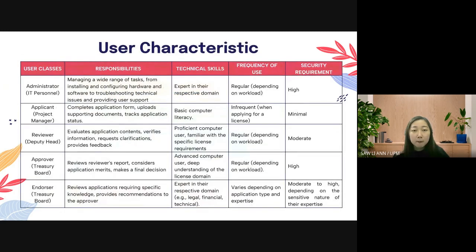User characteristics. For user characteristics, first we got the administrator. These are the IT personnel. They are expert because they manage a wide range of tasks for installing and configuring hardware and software to troubleshooting technical issues and providing user support. They use the system quite often, which means they need to be quite vigilant about security, therefore high requirements.